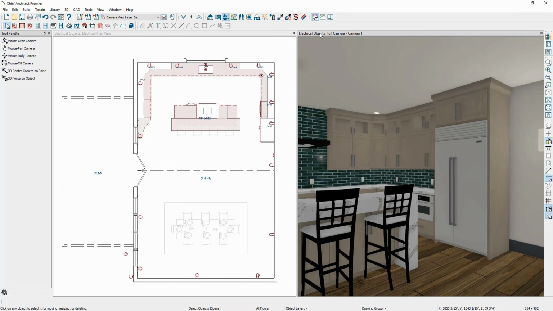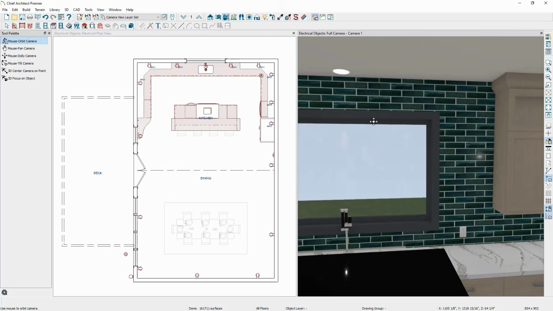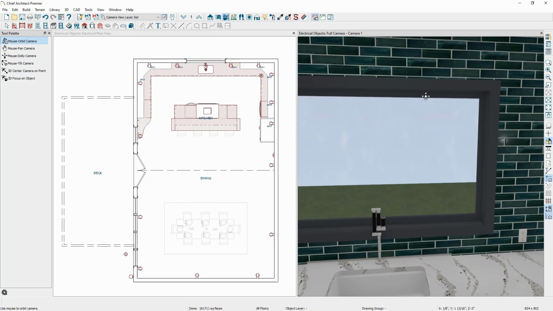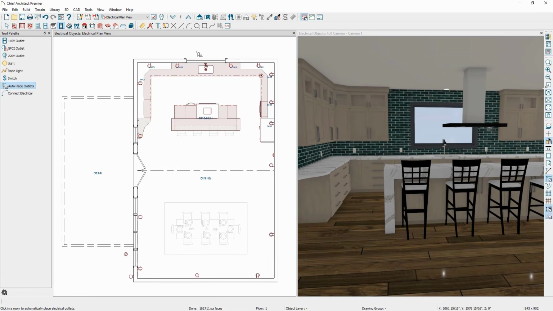Additionally, if we take a look at the 3D view and rotate our view, the Autoplace Outlets tool will place a can light above sinks in rooms marked as kitchens, and in rooms marked as bathrooms, it will place a wall sconce above the sink. Let's zoom out a little bit, go back to our plan view, and the next electrical tool I wanted to go over is the rope light tool.